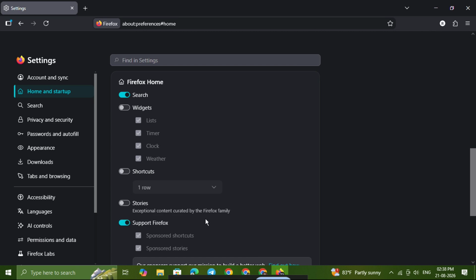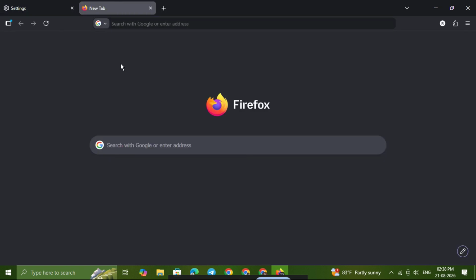Once you've made the change, you can close the Settings tab and go back to normal browsing. Now, every time you open a new tab or the Firefox homepage, the Shortcuts section should no longer appear, and that's it. You've successfully disabled shortcuts in Firefox.